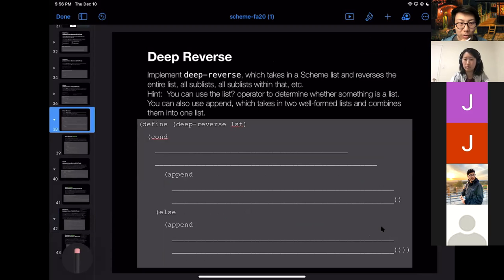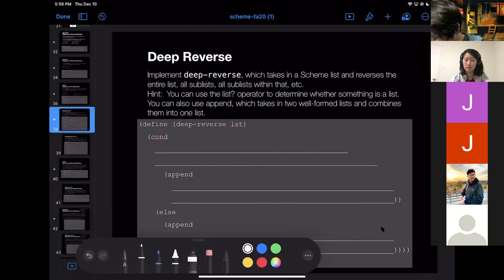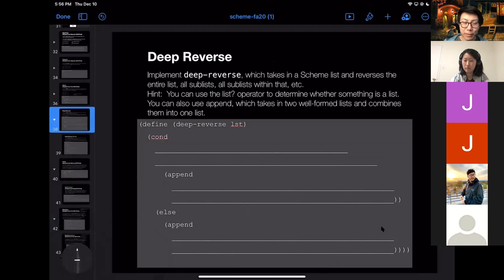So let's start off with deep reverse. I don't remember which exam this was taken from, but I'm fairly sure this was taken from an exam. If not, it's a very classic problem in general. There's no doctest, so I'll write some for you. Implement deep reverse, which takes a Scheme list and reverses the entire list, all sublists, and infinitely deep reverses all of those.